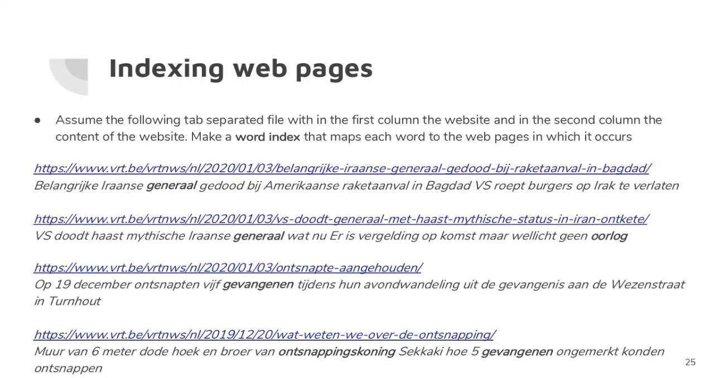For instance, here we have 4 URLs from the VRT news sites, and the first 2 articles are about Iranian general, and then the last two articles are about escaping from prison and so on. And so we have the word general, and we want to associate it with the first and second link. And we have the word gevangene, which we want to associate with the third and fourth link.